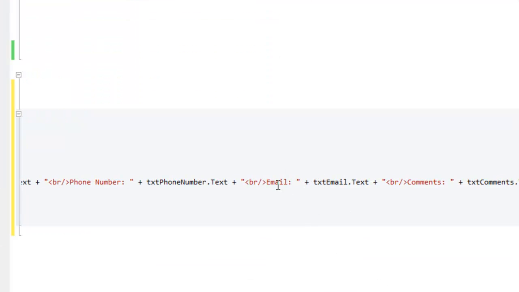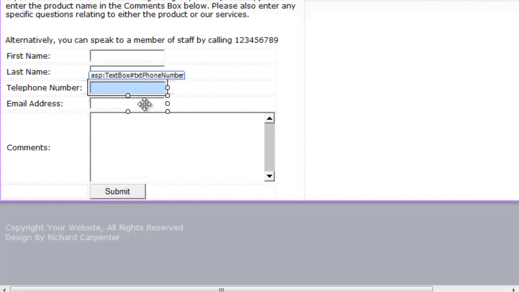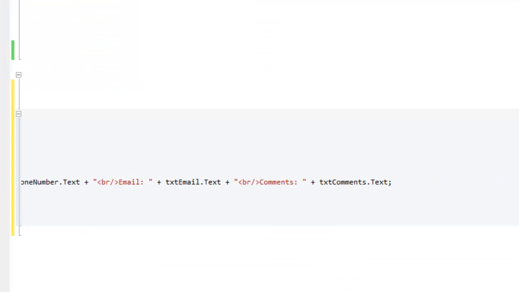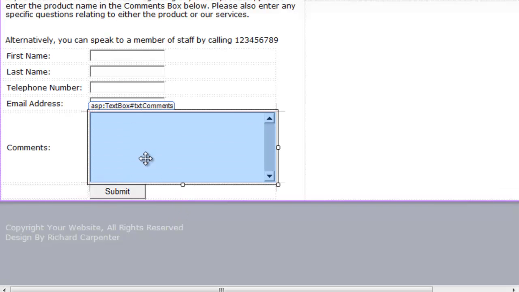And then we've got, for the email, it's TXT email. So if we just check that one as well. And again, that is TXT email. And then the final one is TXT comments. And if we just check that field, and again, that is TXT comments.